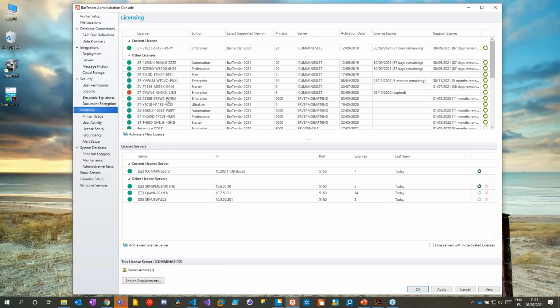Whether I can actually do anything with these licenses depends on the user access control that I have over them. And I'll show you that in just a moment. If we're looking at individual licenses, we can see the various columns give us information about the license itself, and that's the support number, as you can see, the edition, the latest version it supports.